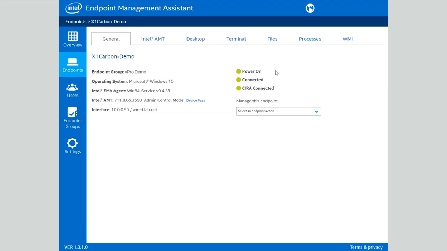So we've got a few things to talk about here. Let me draw your attention to the power and connect lights that you see here. So we know that the system I want to manage is powered on and it's connected, and that tells me that our in-band software agent is working.